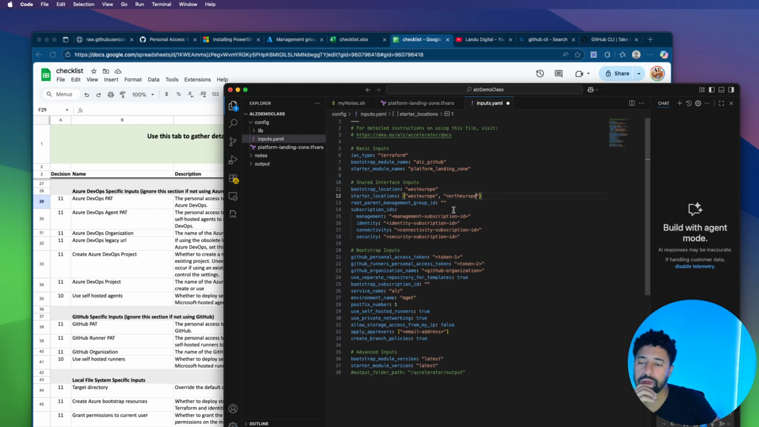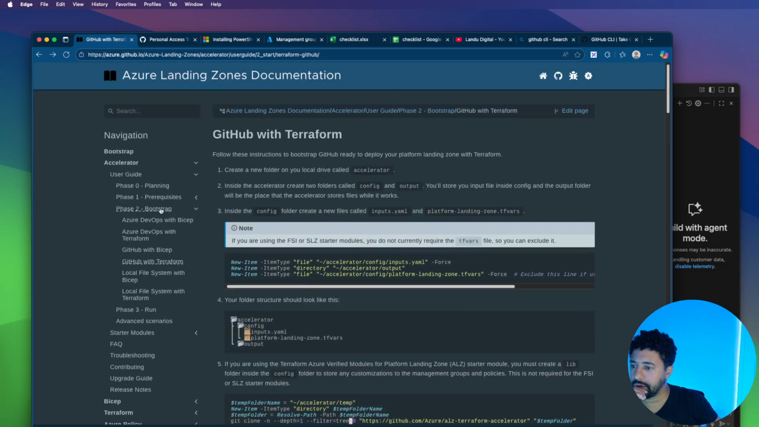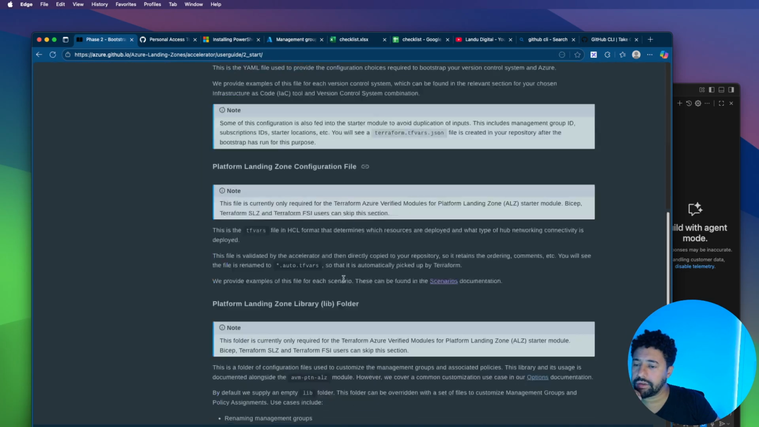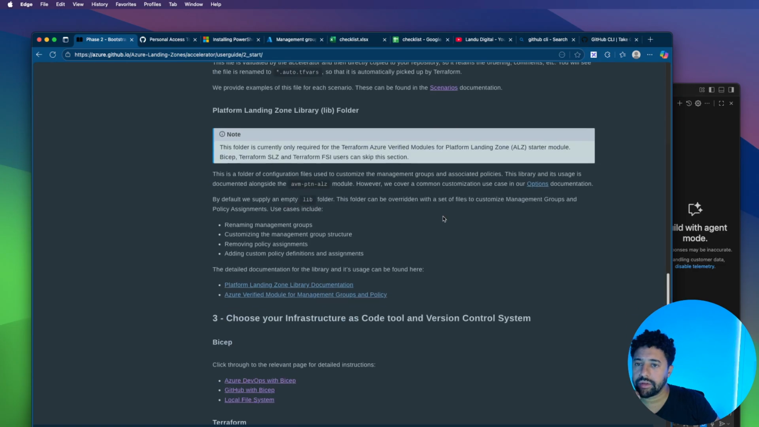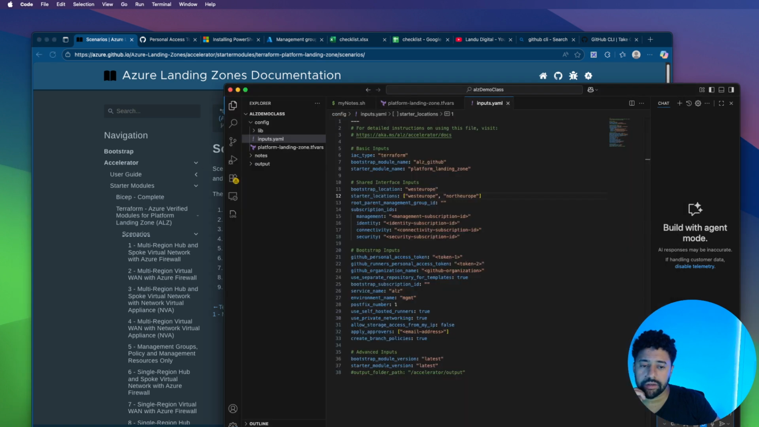Since it's single region, remember when we were implementing, we got single region. Let me check, where was it? Bootstrap, scenarios. Yeah, scenarios. Then we got single region hub. Okay, if you were using multi-region, then we would need to put different ones, but in our case it's not needed.